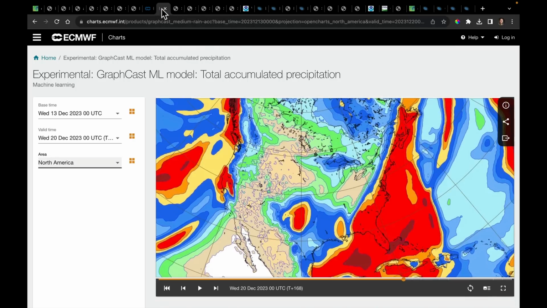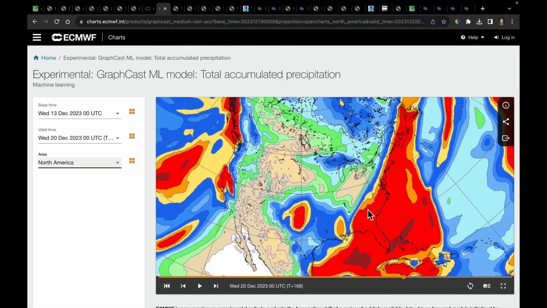And then here's the GraphCast one, and it is also substantially wetter. So what this means is the operational European model, the one I have tended to trust quite a bit for a long time, seems to be the outlier. Notice how the two machine learning models plus the GFS are bringing much more moisture into this area.